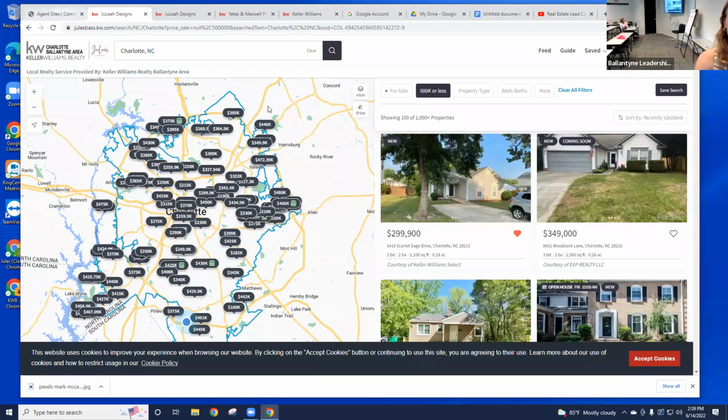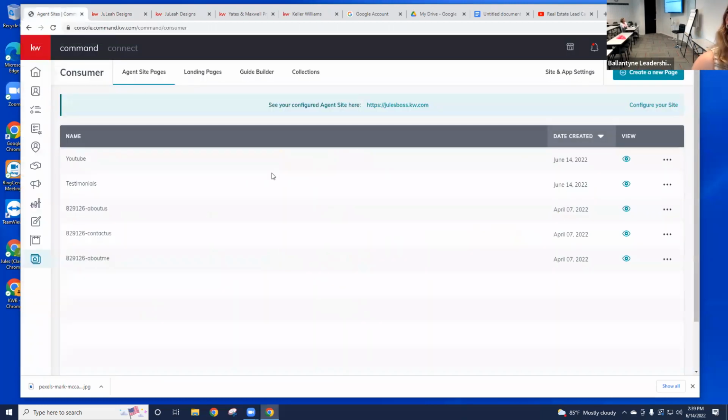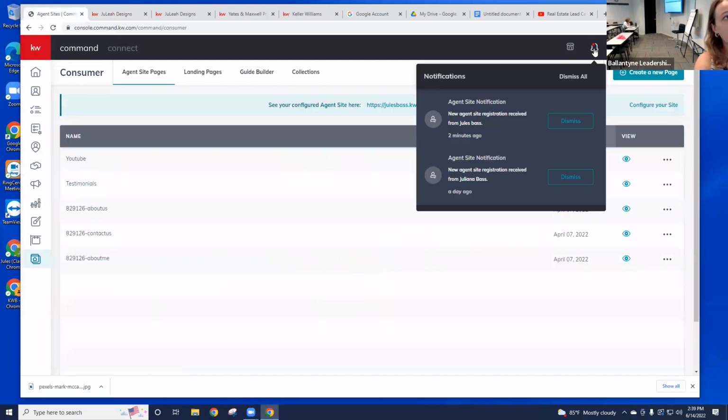So jumping back to Command, this is the consumer side that we're looking at. Jumping back to see what you as the agent see, I'm just going to refresh to make sure that came in. So this bell icon in the top right corner is where you'd find your notifications, and that red dot is letting you know that you have a new notification.